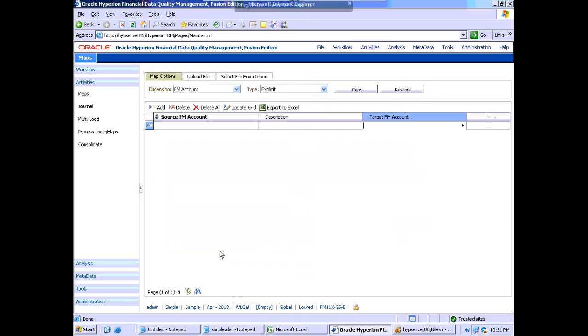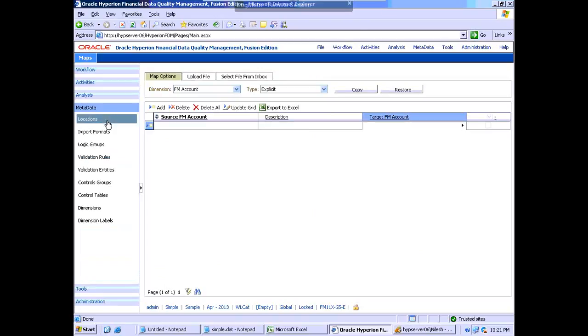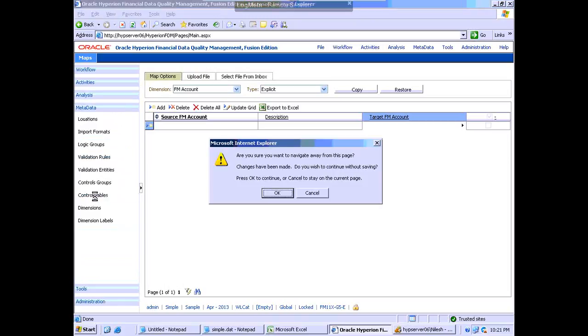Now I am going to create the control tables. So to create the control tables, just click on metadata out there, and we'll be having options like locations, input formats, logic groups like that. So we have control tables over here. So just click on control tables. Okay. Just say okay.